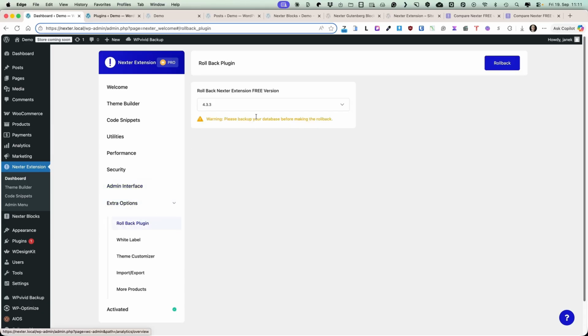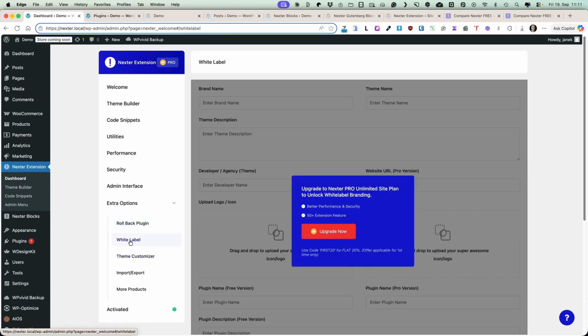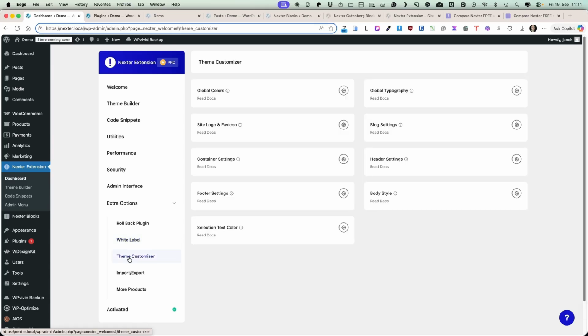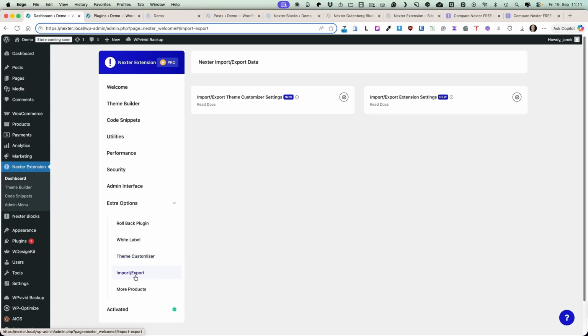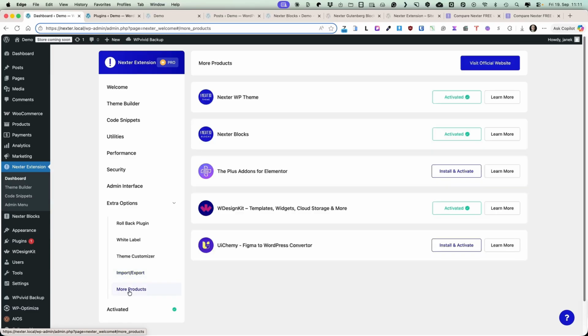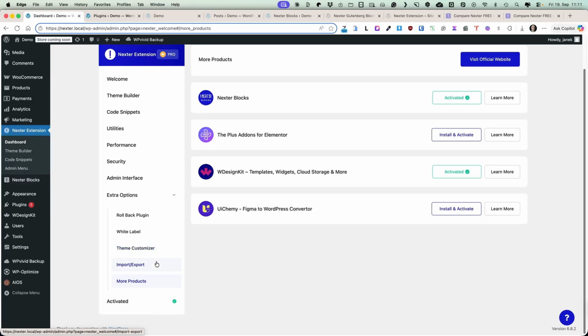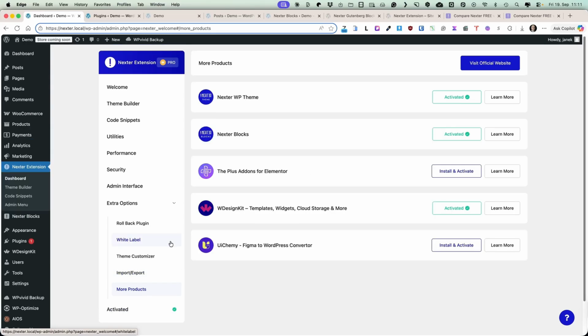There is a rollback plugin. You can roll back your Nexter extension. If you have a Pro Unlimited site plan, then you can white label this. If you're using a Nexter theme, and I'm gonna talk about it a bit later, then there is a link to the theme customizer. You can import and export settings, and under the more products, you'll see some links to the products the same company offers. And yeah, that's basically the Nexter extension.